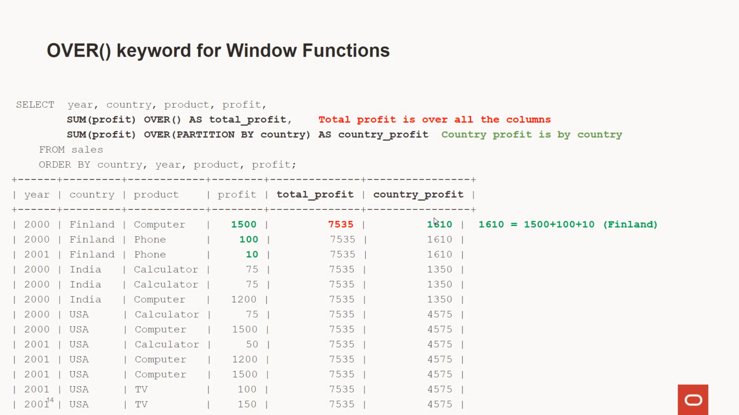So, if you're used to structured query language, the first thing you're going to notice about windowing functions is the keyword over. Now, in this case, we're going to select year, country, product, profit. We're going to sum the profit in two different locations here. And the first one, we're going to sum over, and the parenthesis here means everything, where it's empty, it means everything. This is total profit over all the columns. And then we're going to also sum over a partition by country. We're going to call that country profit.